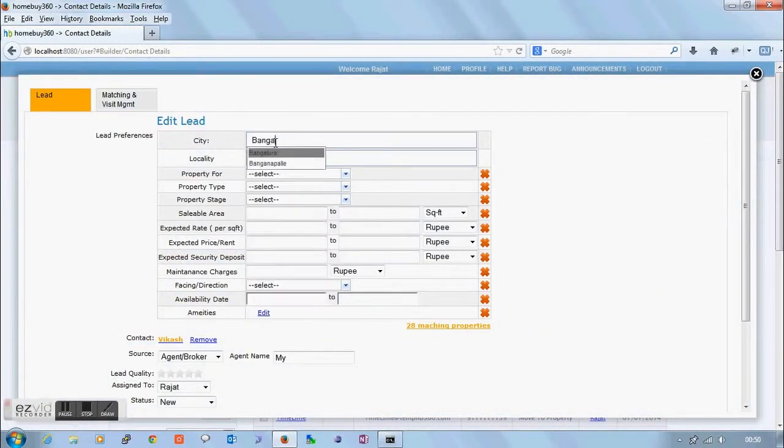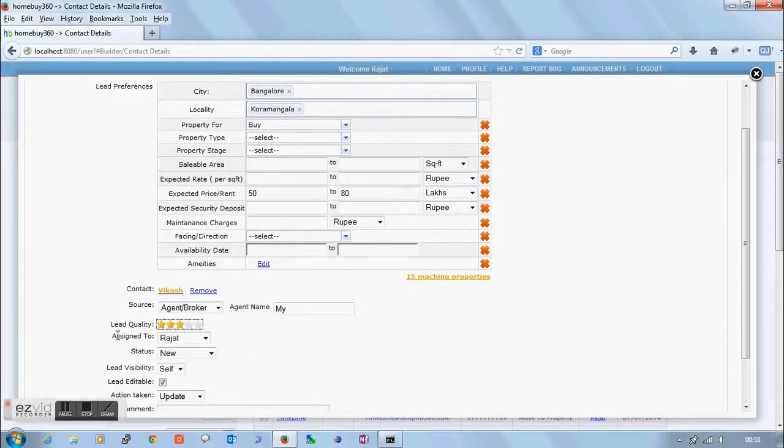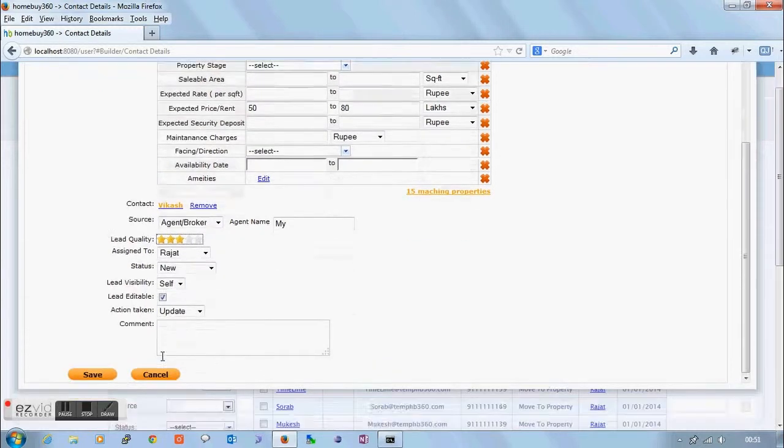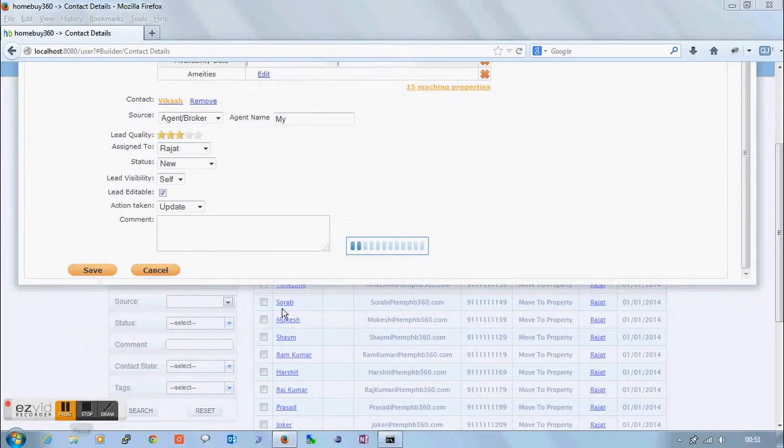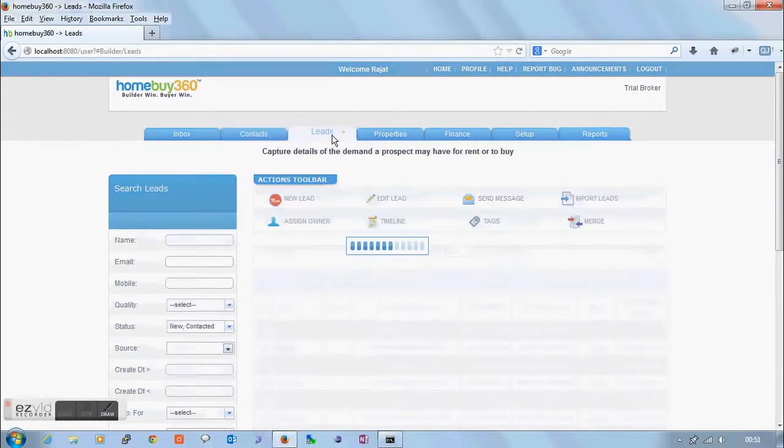Coming to the lead screen, you will capture a lot of information, like what is the interest of the lead, where they want to buy something, what kind of property they want to buy or rent, and things like that. Area, size, pricing, and many of these things are customizable as per your need. There is a counter of matching properties which will keep showing you for a new lead when you are creating it, so you know whether you already have a property in your database which can match this lead or not.